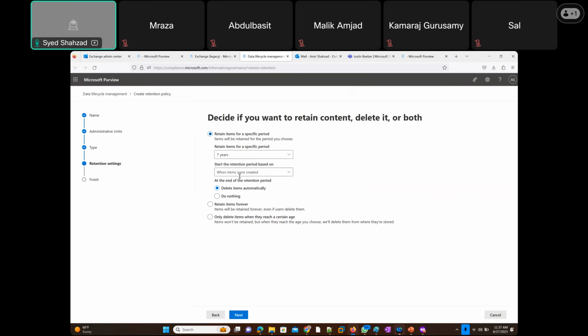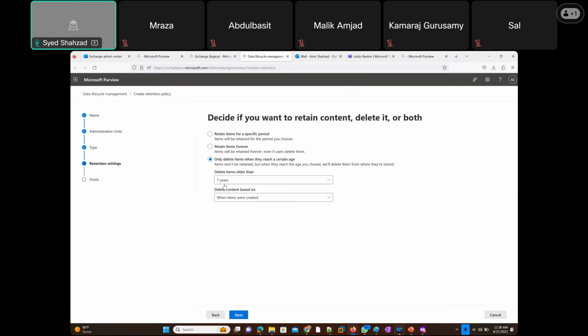Count that. So today you send an email with an attachment. It will stay there for 7 years, and then it will be permanently deleted. Then it says delete items automatically. Or if you want to keep them forever, go for do nothing. They won't be deleted, they will be there forever. Or you can go for retain items forever and only delete items when they reach a certain age. Then you can change it to 5 years or 4 years. You can just choose time.